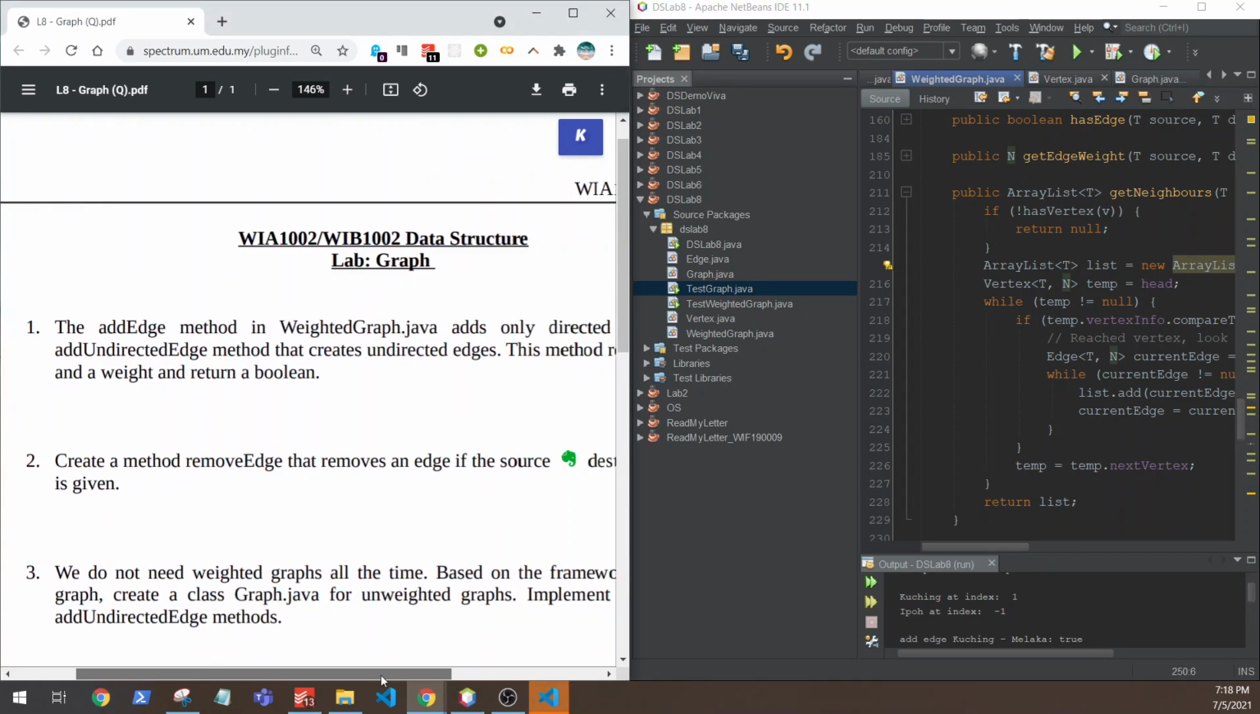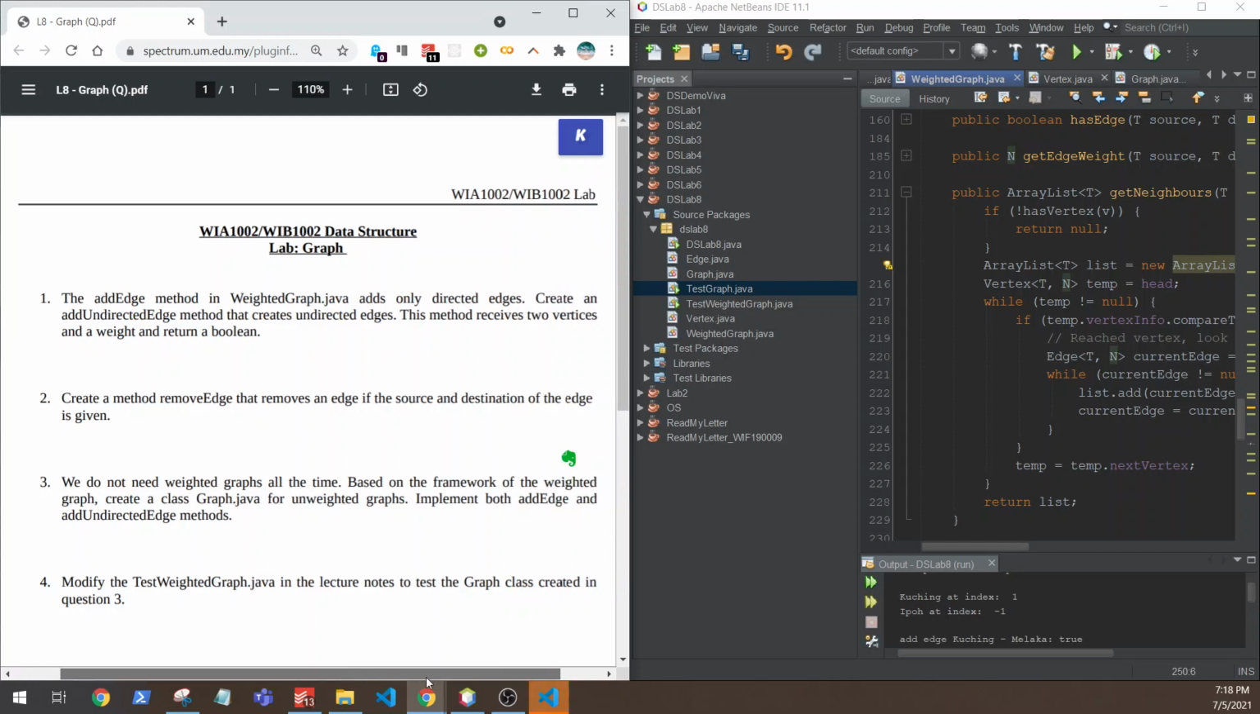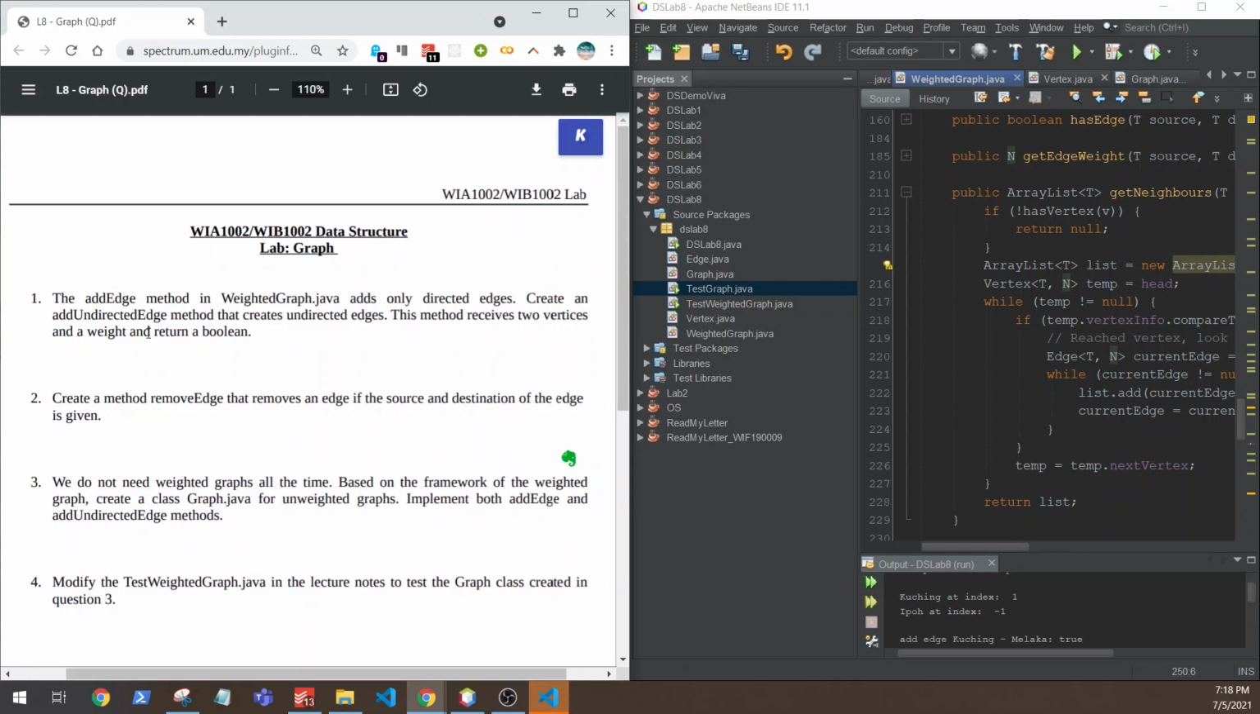So here is your first question. Lab graph. You need to add an edge method in the weighted graph, which only handles directed edges. Create an add undirected edge method that creates an undirected edge. This method receives two vertices and a weight and returns a boolean.